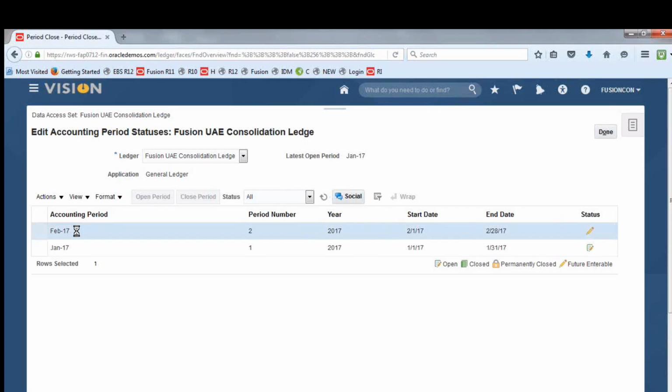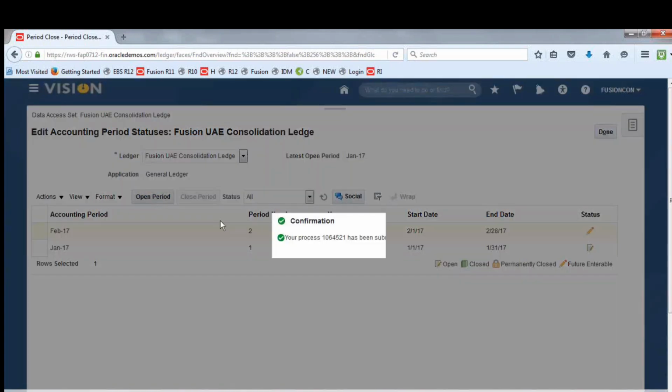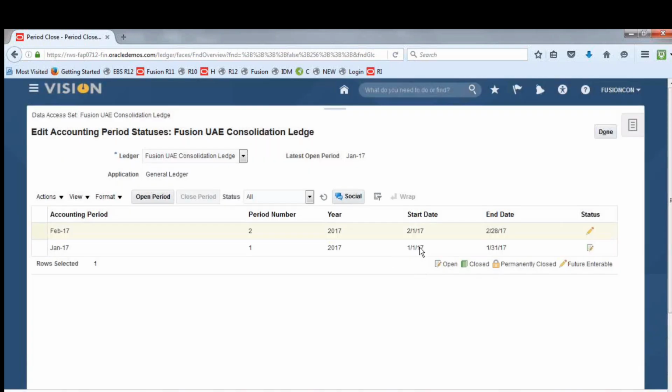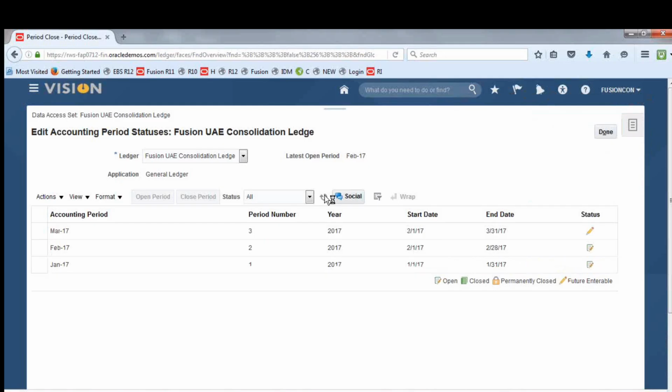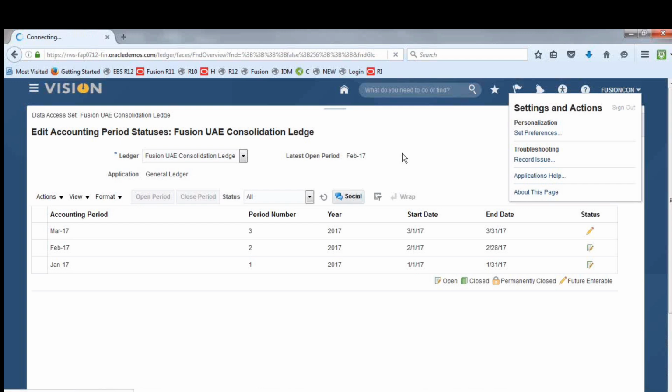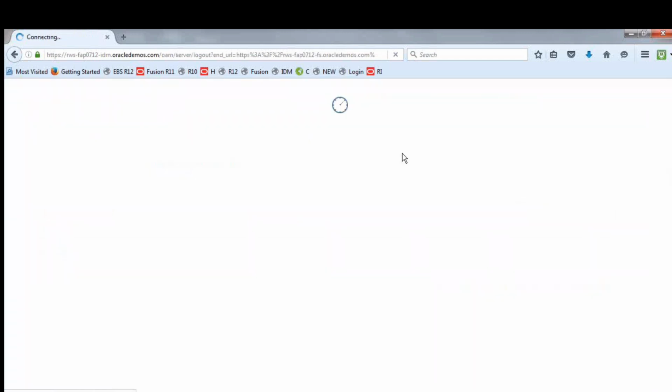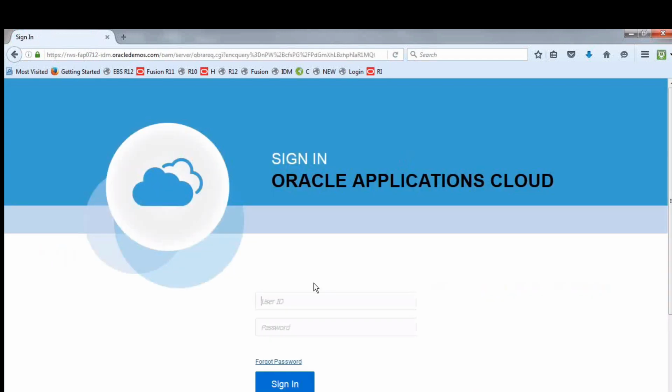So select Feb and say open period. Fine. Let's wait till this period will open. Yeah. Now you can sign out from this user and log into the application as a Fusion user.